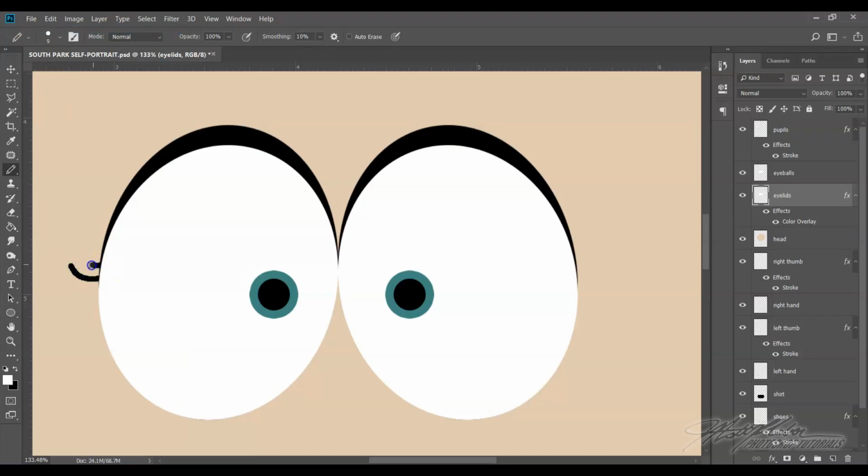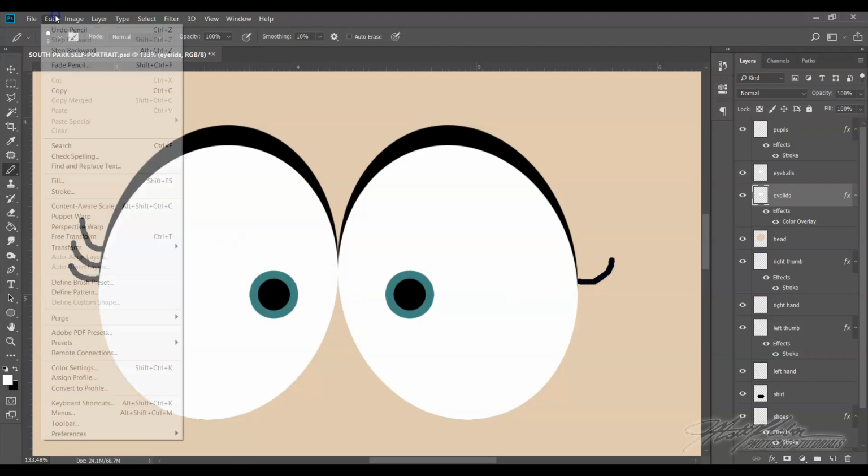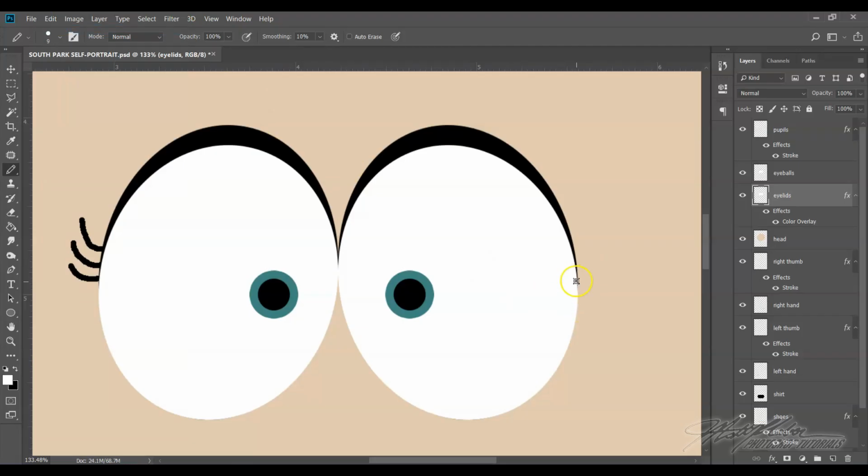Like that, and like that. I made 3 of them. You can make more, obviously. The ones on the real South Park characters, they just have 3. Alright, and then I'm going to go to the other side and do the same thing. If you mess up, Edit, Undo, pencil. I'm clicking right here and then dragging out right there. One right there. You don't have to be perfect, people. This is good enough. Alright, so that's for the females, how you do eyelids and eyelashes.